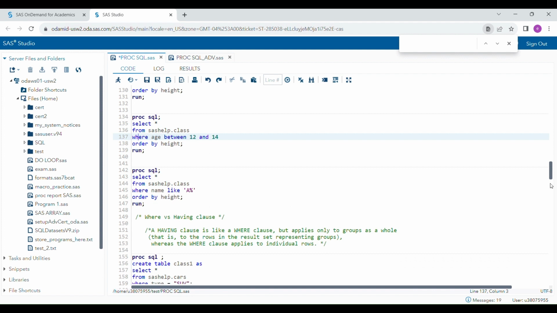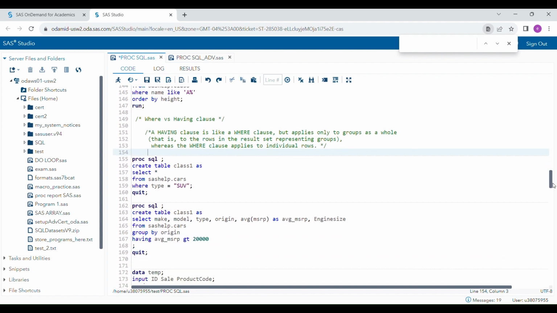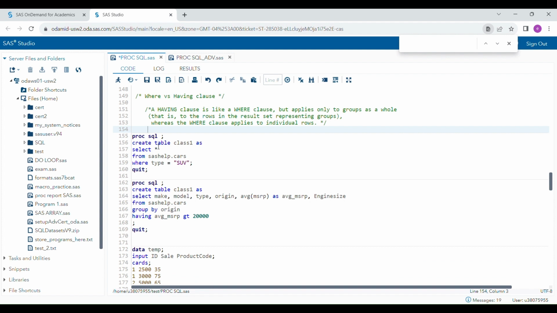And WHERE versus HAVING clause. Ideally both function in a similar way, but there is a basic difference. A HAVING clause is like a WHERE clause, but it applies to a group as a whole, whereas the WHERE clause applies to individual rows. That is very important to understand. I will give you an example so that it is much clearer where we use WHERE and where we use HAVING.